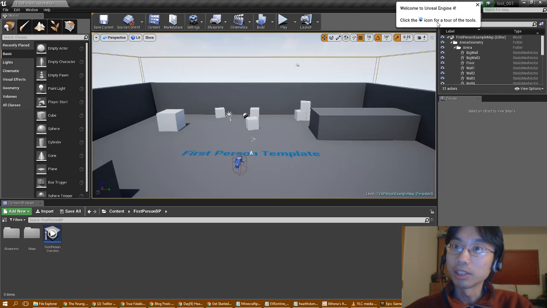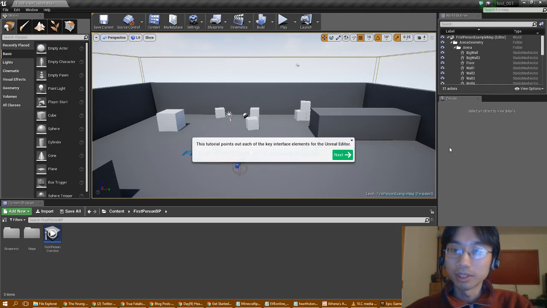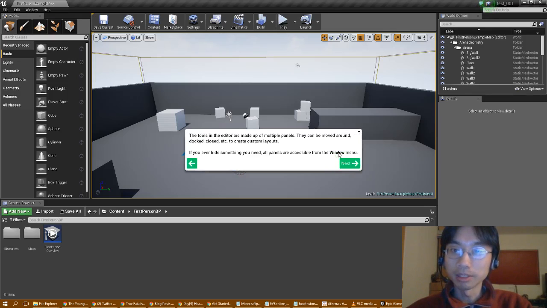Up here, click the icon for a tour of the tools. Alright, let's just click these learning things and see if we can be taught stuff. This tutorial points out each of the key interface elements for the Unreal Editor. Well, that's useful. What are more options? Okay, never mind. Next. The tools in the editor are made up of multiple panels.